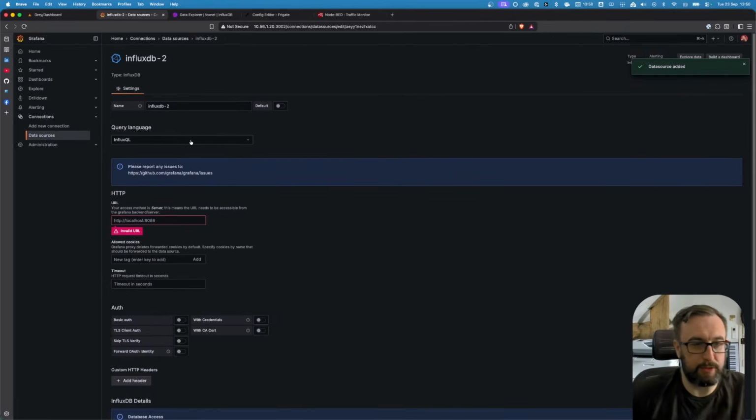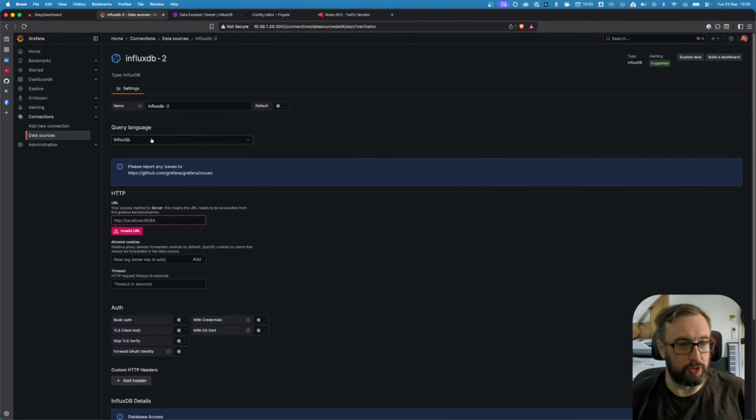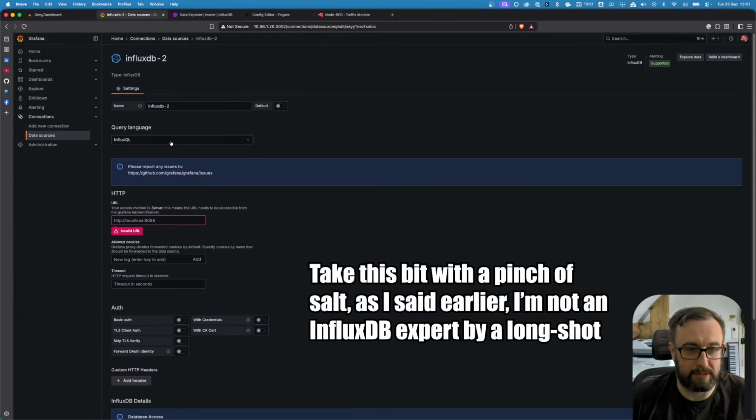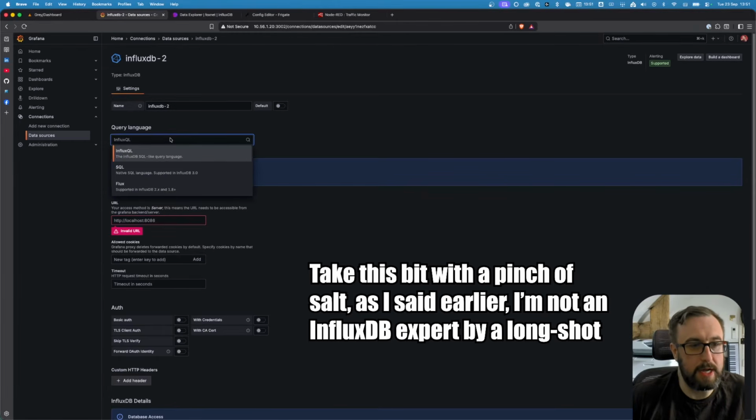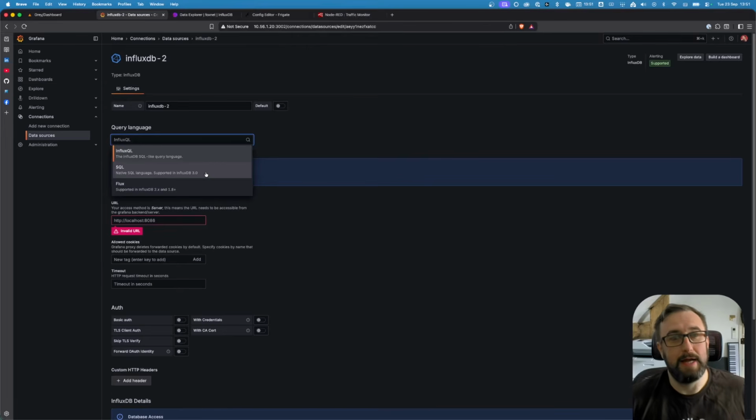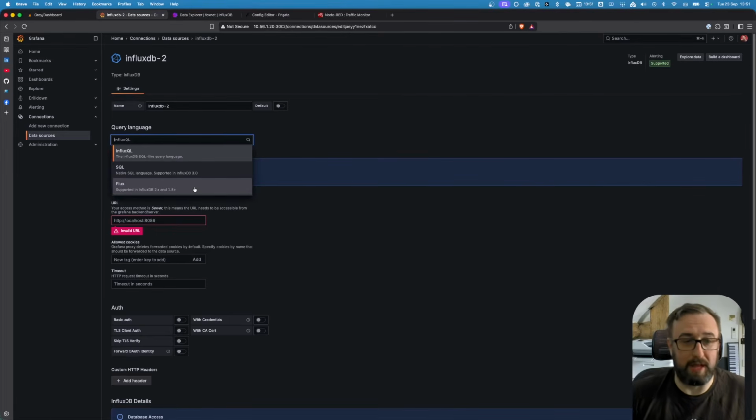What you then need to do is select your query language first. Don't choose InfluxQL unless you're using a fairly old version of Influx. That's not really the way anymore. You can use either SQL or you can use Flux. I'm actually using Flux. SQL is, I think, the recommended way of doing it, but when I started using Influx and Grafana, it was Flux. That was the language of choice, so that's the one that I'm using.